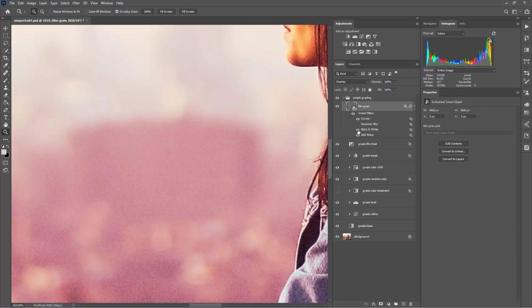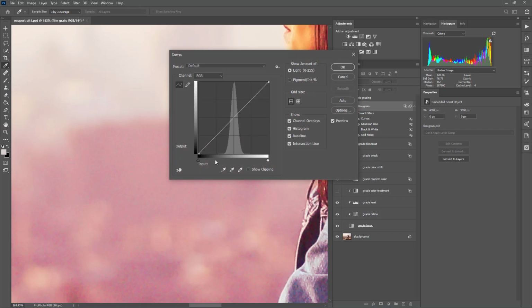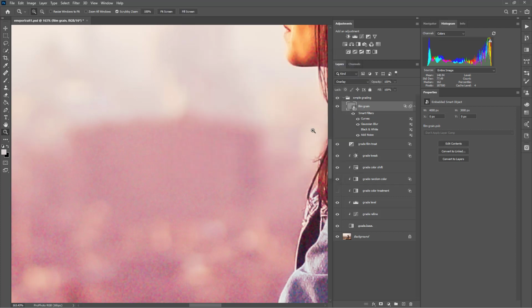And I can choose to say I don't want a black and white grain. I actually want a color grain, like a color film grain. And then turn on Gaussian blur to soften that grain a little bit. And the curves allows you to modify the contrast on the grain itself. So pull this, it darkens the darks, brightens the brights. It makes it more obvious.